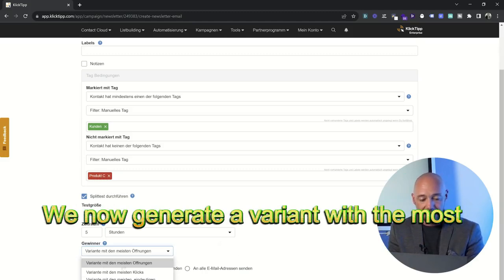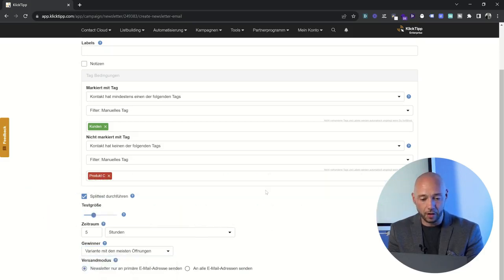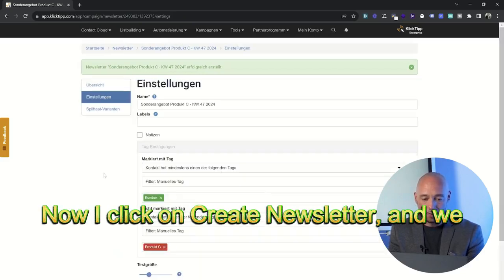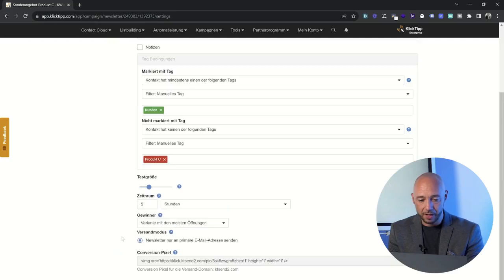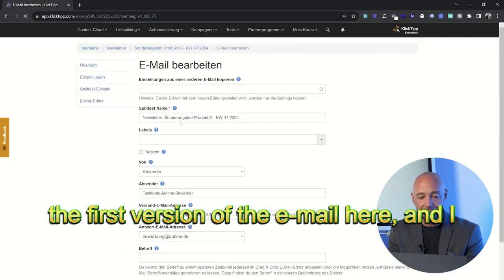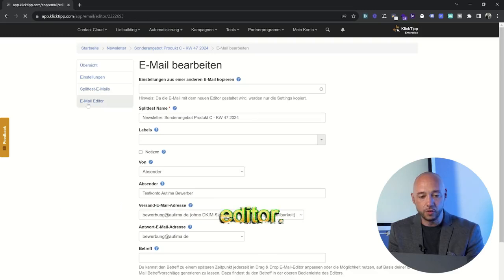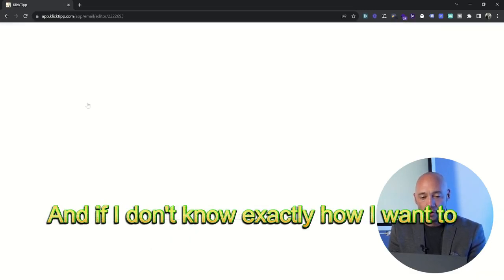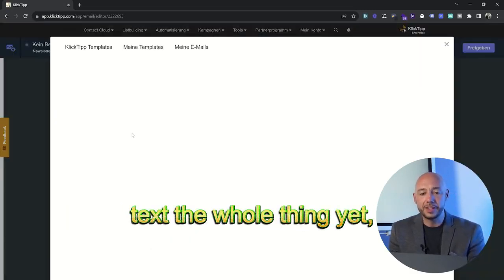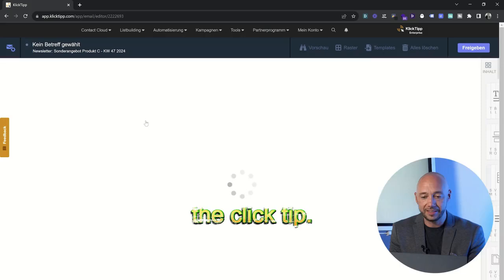We now generate a variant with the most openings because in this example we want to test the subject line. Now I click on Create Newsletter and we can get started directly. Once on Split Test Variant, now I create the first version of the email here, and I can do that easily here via the email editor. And if I don't know exactly how I want to text the whole thing yet, I just use the text AI that is available in ClickTip.